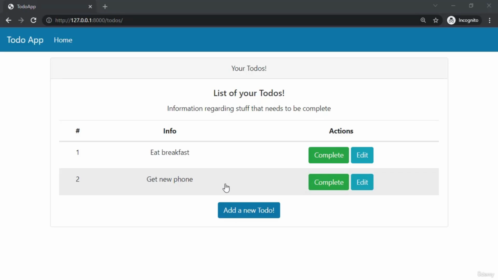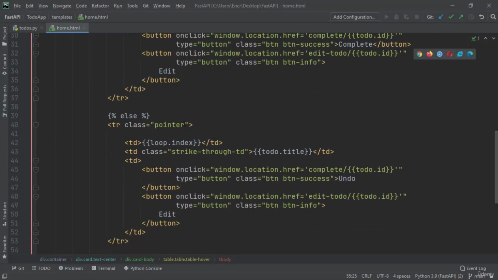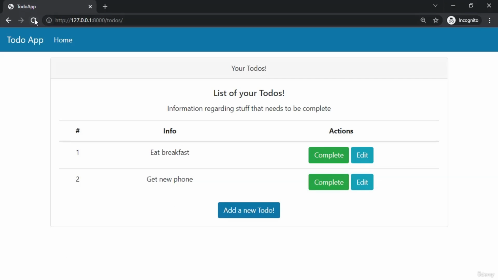And we also want the background to go completely green when completed. So let's just close our browser, and right after the else where it says classes pointer, let's type in alert alert success. Resave the file and go back to our browser, refresh the page, and now when we click complete, the background goes green and we get a dash through get new phone.